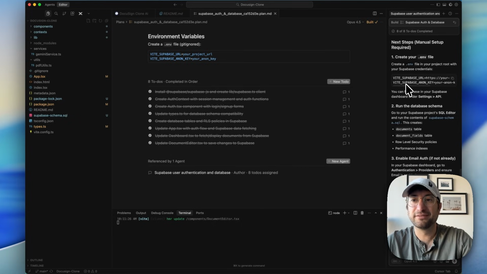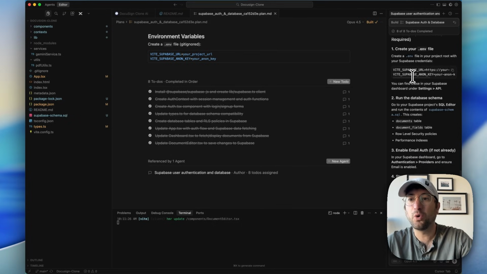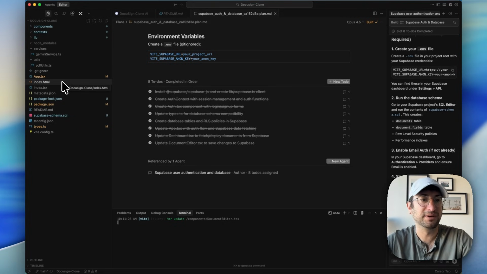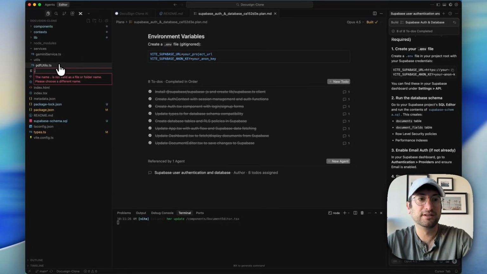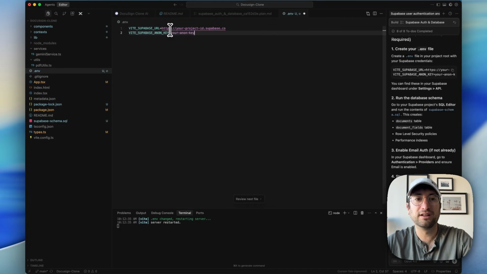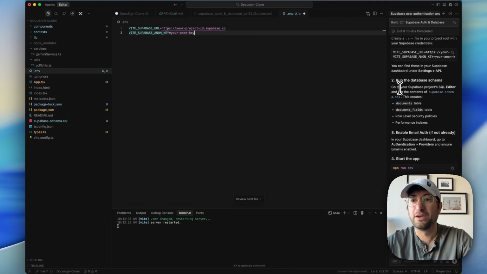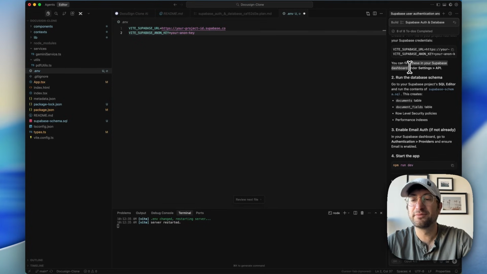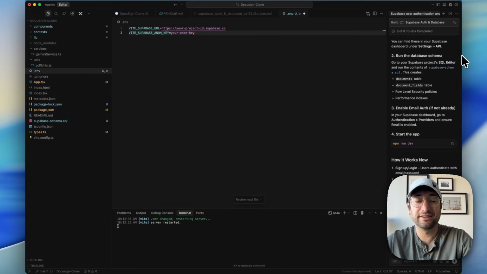So there's a couple things. First, we need to create a .env file. This is basically a file to hold API keys, and it's secure, something that isn't going to be shared and accessed by other people. So I'm going to create a new file here in our folder, .env, and then in that .env file, I'm going to copy what it needs me to put. So it's the Supabase URL and the Supabase anon key. We can find these in the settings in the Supabase dashboard. So I'll show you exactly where to get that.